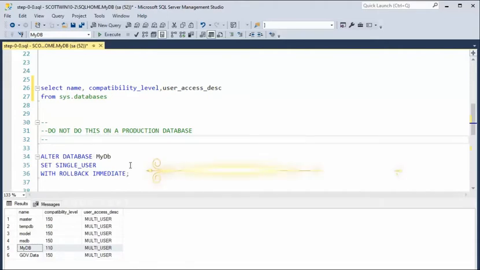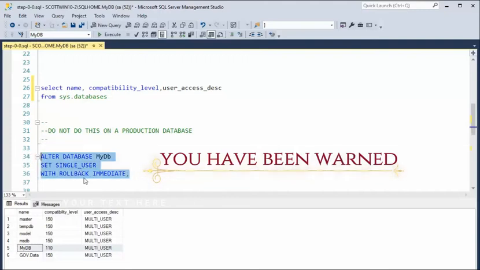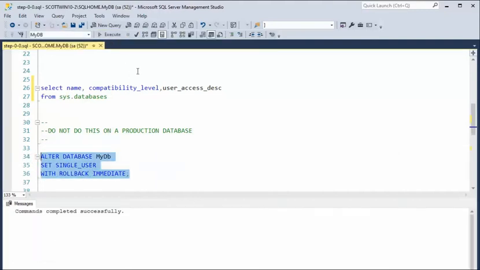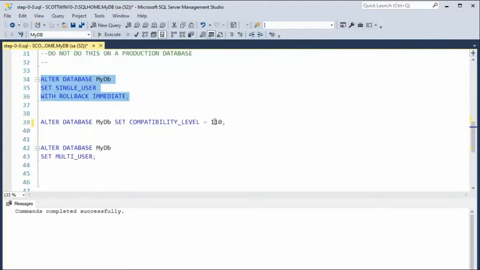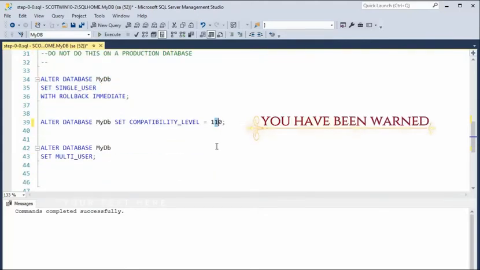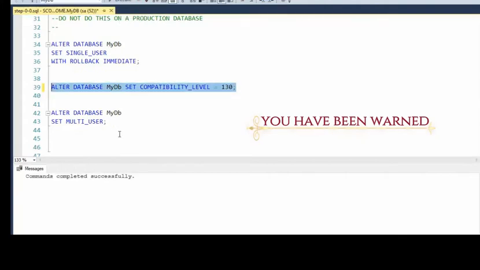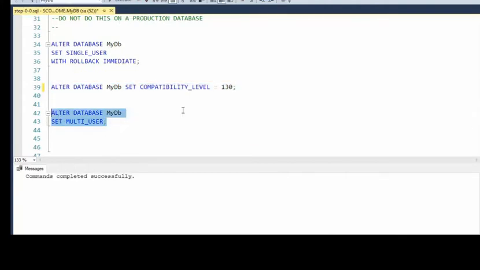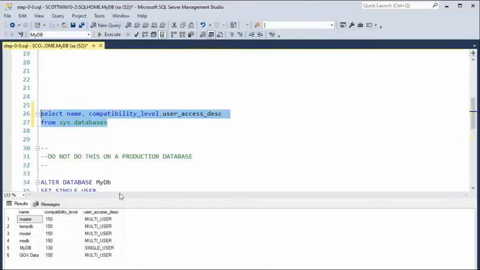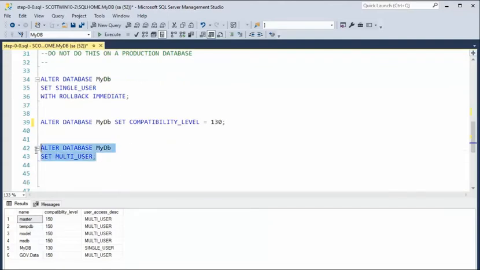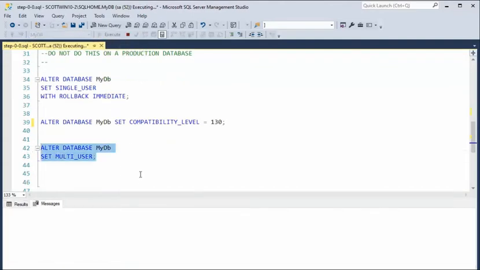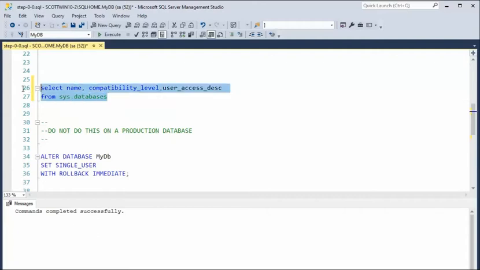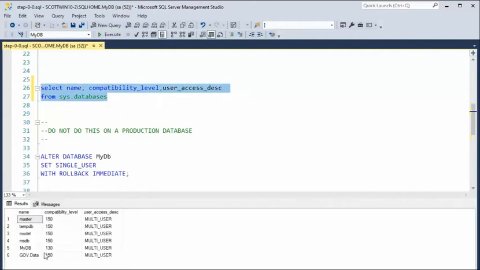So the first thing I'm going to do is alter my database and set it into single user mode. Then I'm going to set it to 130, and then I'm going to set it back to multi-user mode. Let's see what that looks like. Notice here I went to 130 and I'm in single user mode. Now, after I execute this command, it's going to put me back in multi-user mode. We'll re-execute this, and notice that we are good to go. Remember, don't do this on a production database. You'll wish you didn't do it.